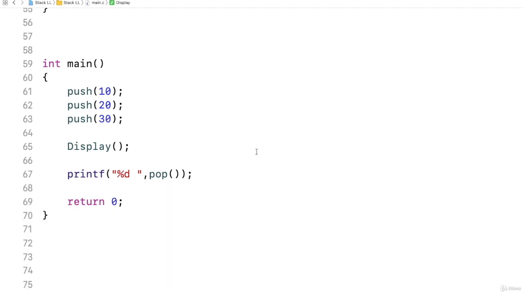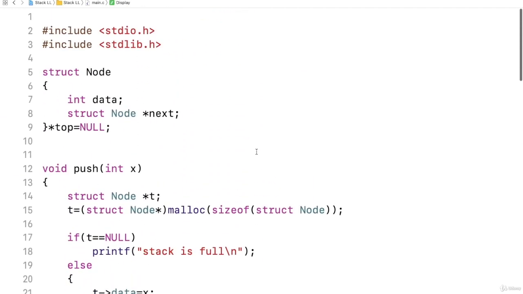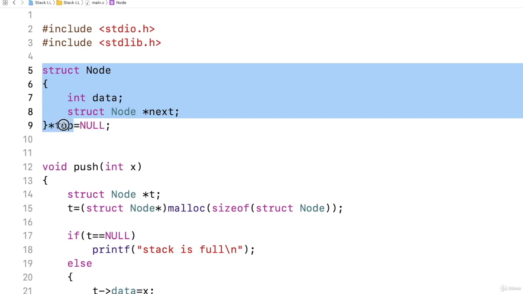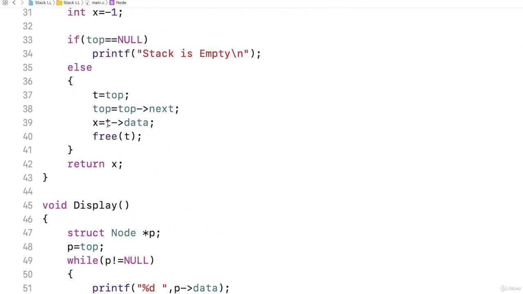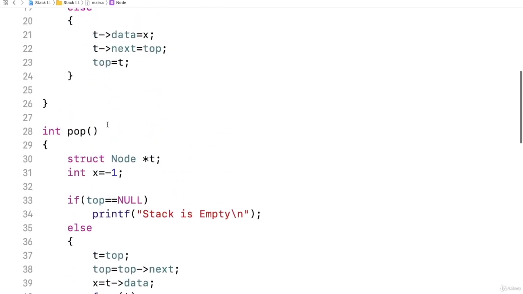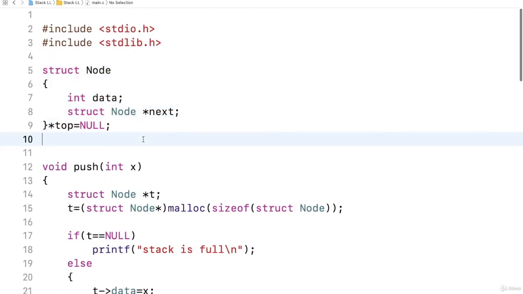So that's all. And for utilizing this stack, wherever I need it in my application, I need this node structure and the top pointer that is declared at the top or as a global. Then I need push and pop functions. If I need any other function, I can write that function for the stack. I can use these functions inside an application wherever stack is used. That's it.